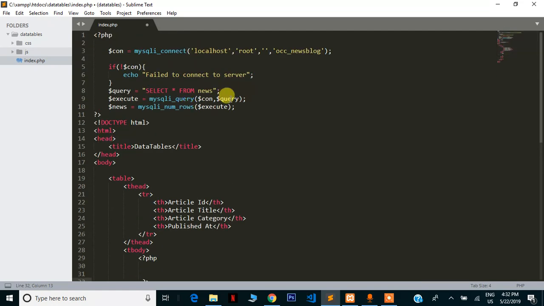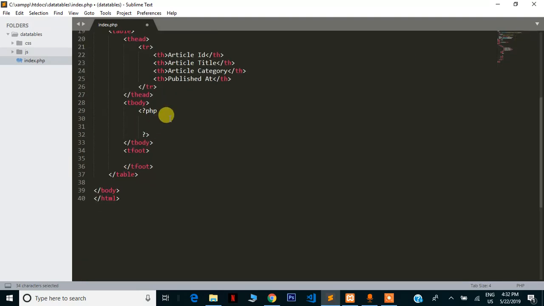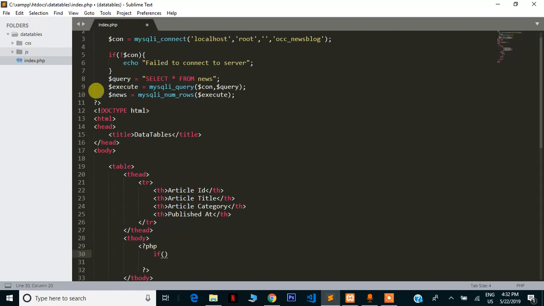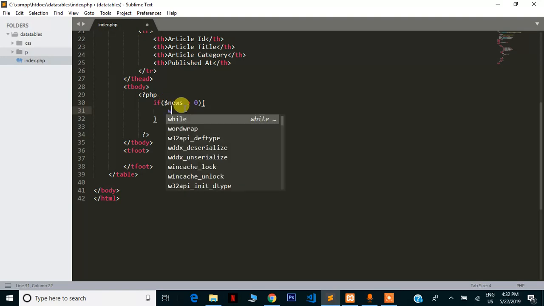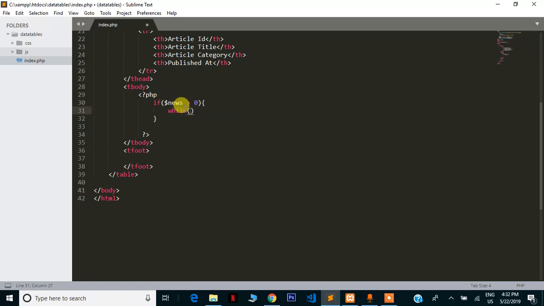Remember, we stopped on counting the rows that were returned from this query that was executed. Then let us check if the results we got back are greater than 0. So if the variable you created here, the one you're seeing there, we're going to come here and say if news is greater than 0, then we are going to loop that data from the database.